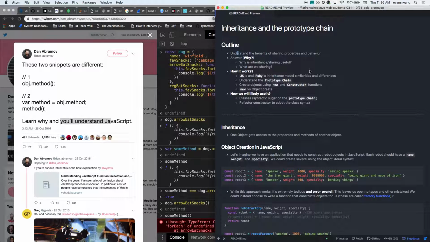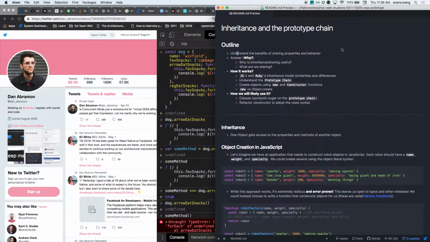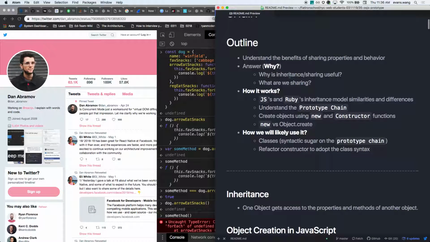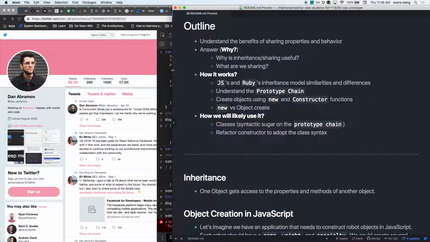Let's go into inheritance and the prototypal chain. All right. So this is what inheritance really is. I'm going to boil it down. I got to move kind of fast. Inheritance is literally just the sharing of methods and attributes. That's all it is.